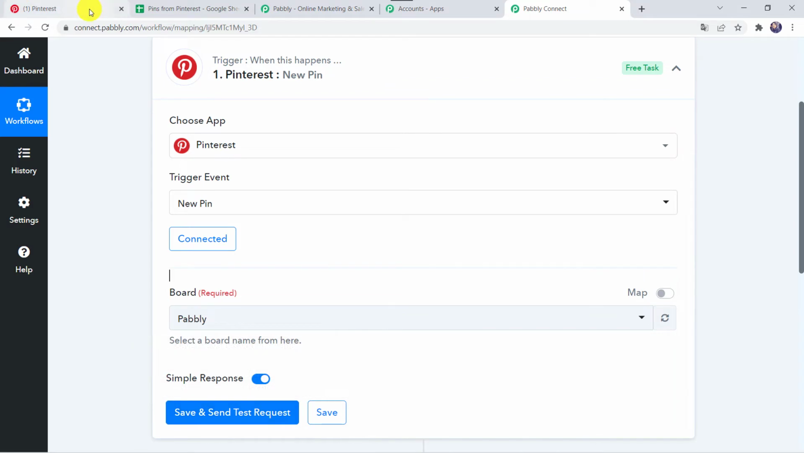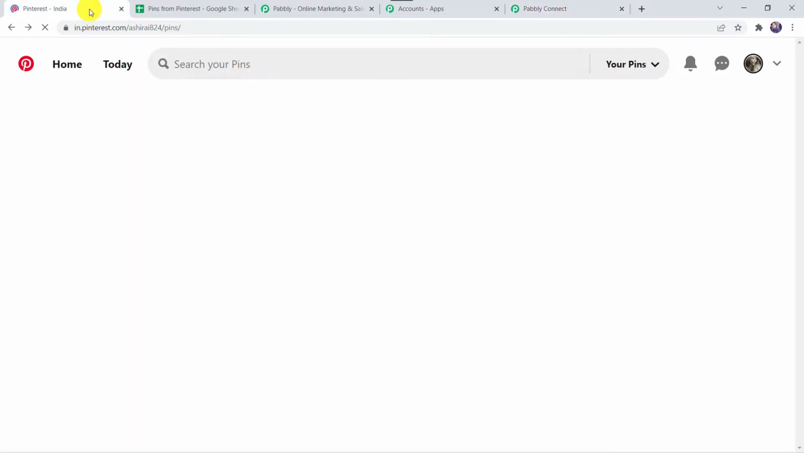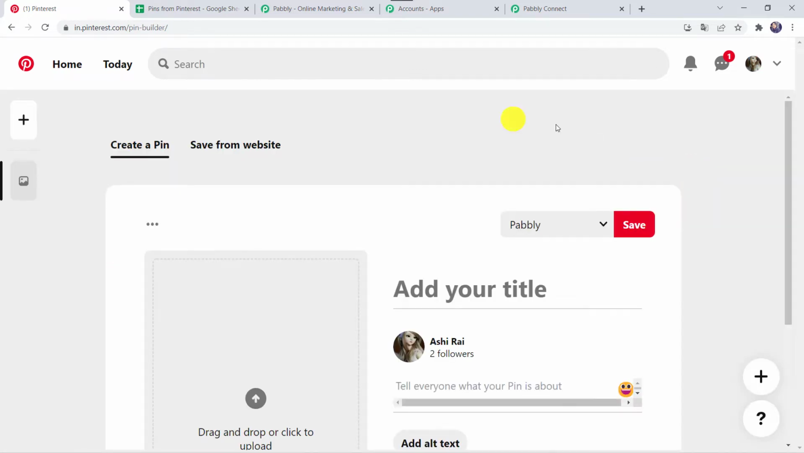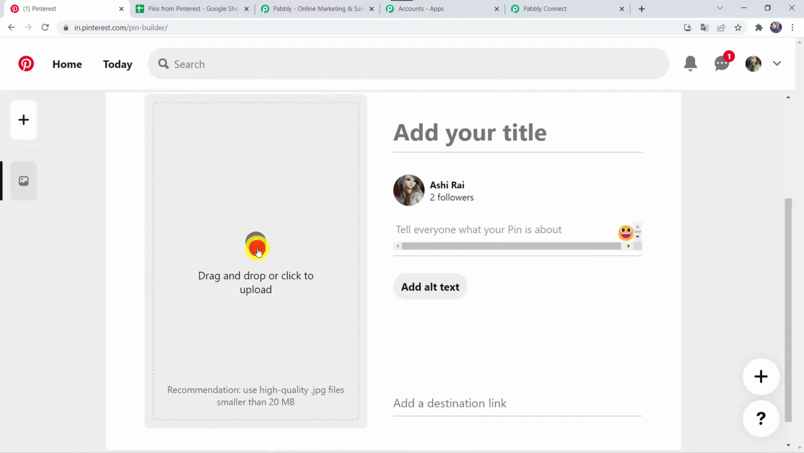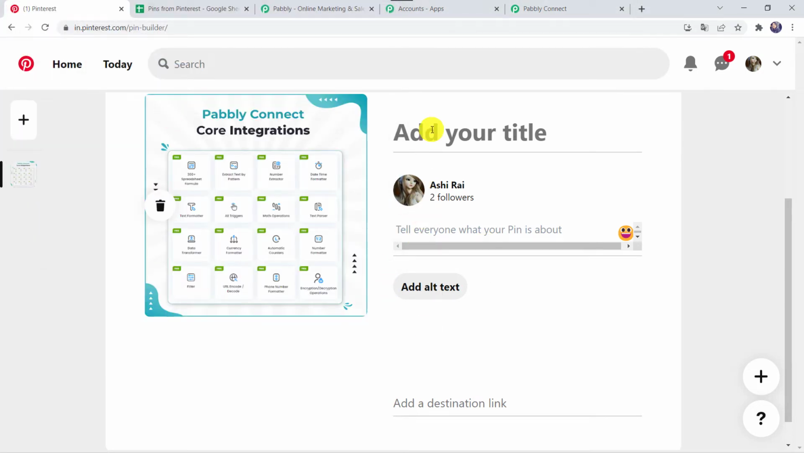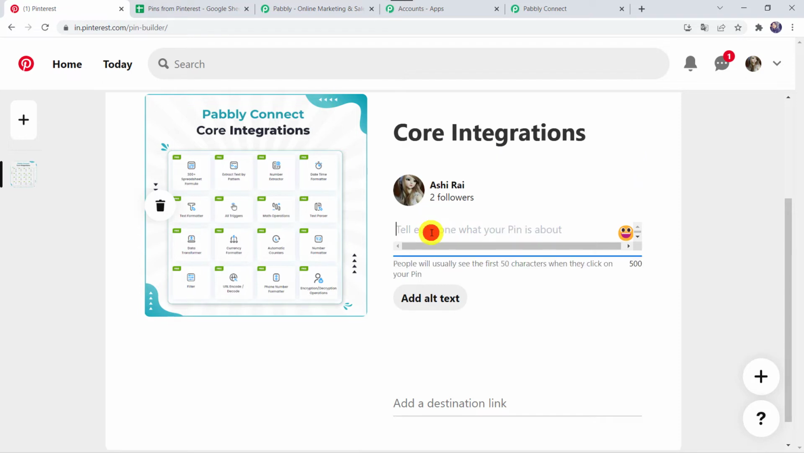So let's move to our Pinterest account. And all these are the pins which I have already uploaded. Here we are going to just click on this plus sign and click on Pin. And here we are going to upload a picture from my system. Okay, let us select this Core Integrations image. Here we are going to add the title as Core Integrations. Okay, and I'm just giving the description as Pabbly Connect Core Integrations.